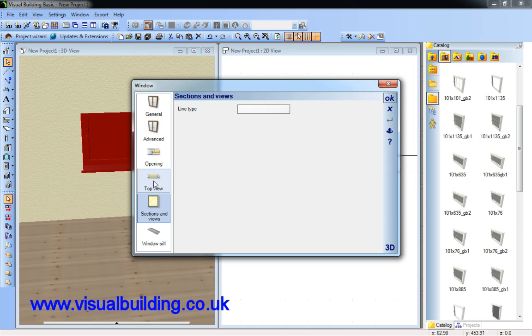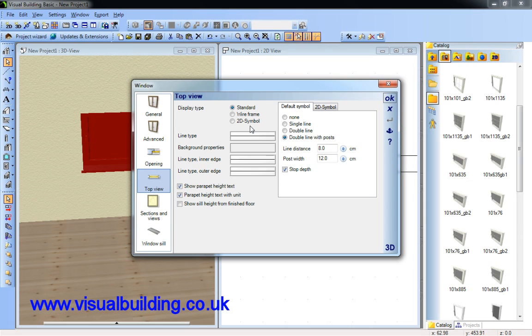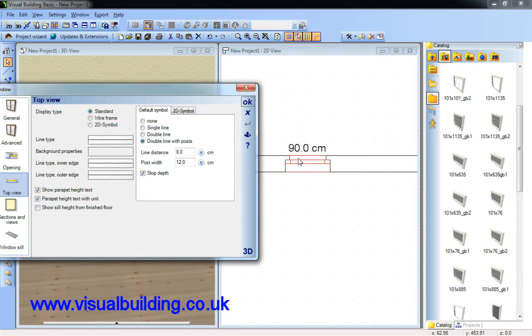The sections and views are defining how the window will actually look in the 2D view. You can actually change the style, colour and type of line to define how that window will actually look in your 2D drawing.